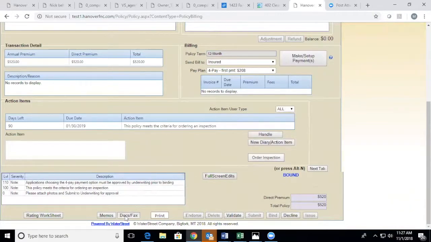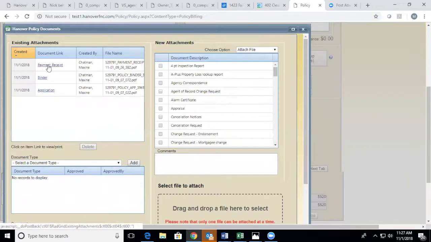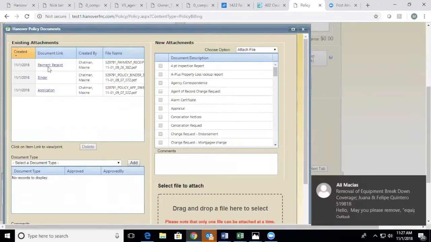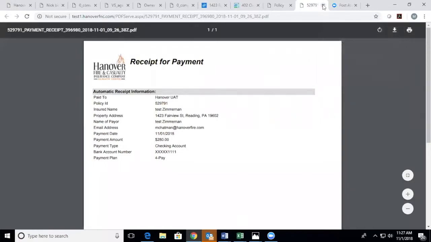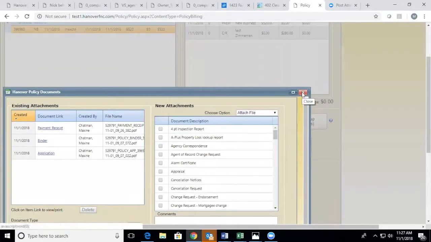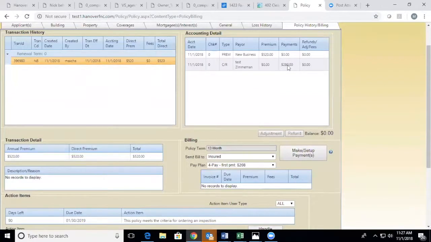We're going to hit Docs Fax. And you'll see the paid receipt with today's date is also in Docs Fax. In case at a future date, you need to print it off to give to the customer, and it looks exactly the same as what popped up previously. We're going to close out of that box. On a new application, once the correct down payment or higher has been posted, the policy does issue overnight.